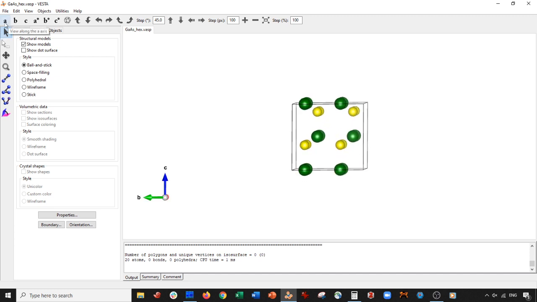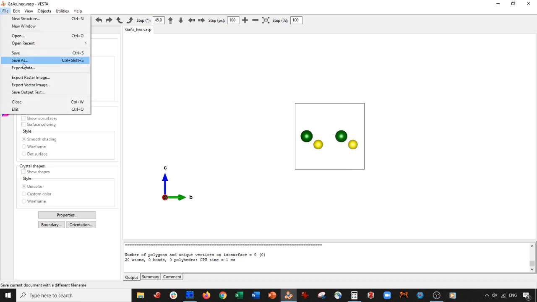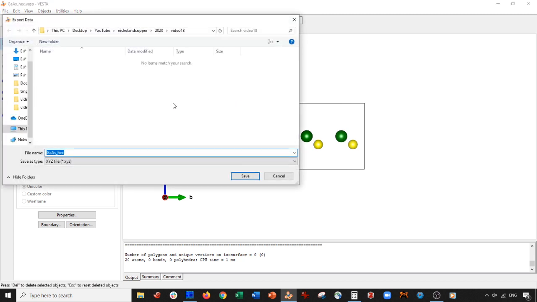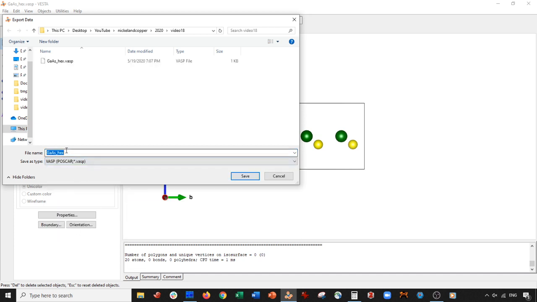Then I'm going to press this A, so I'm viewing along one direction, and then I'm going to isolate the monolayer I want by highlighting these atoms and deleting them. And now I need to do 2 things. I want to save this as a VASP, so I go to File, Export Data, and I'm going to save it as a VASP. I'm going to call it Gallium Arsenide Hex Monolayer.VASP. Then I'm going to press Save.